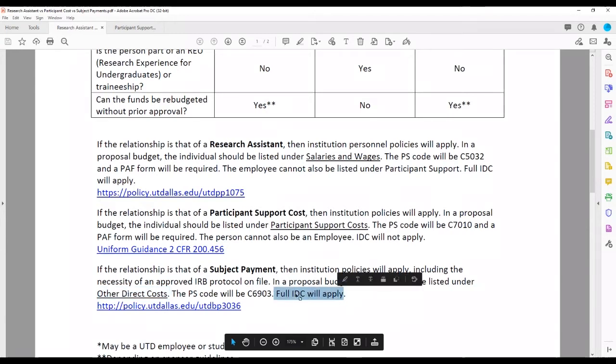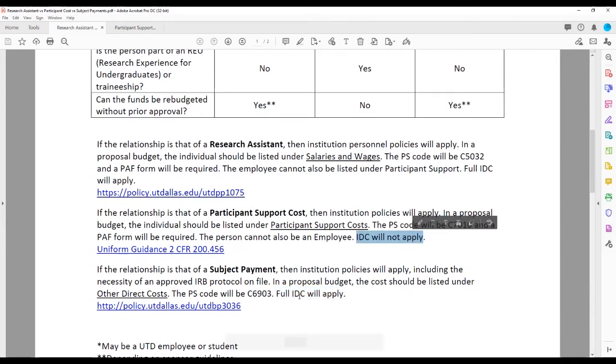So it's very important that you put them in the right category because in just a moment, we're going to talk about participant support costs where IDC does not apply. And so you have to make sure that you are getting the right category each time.